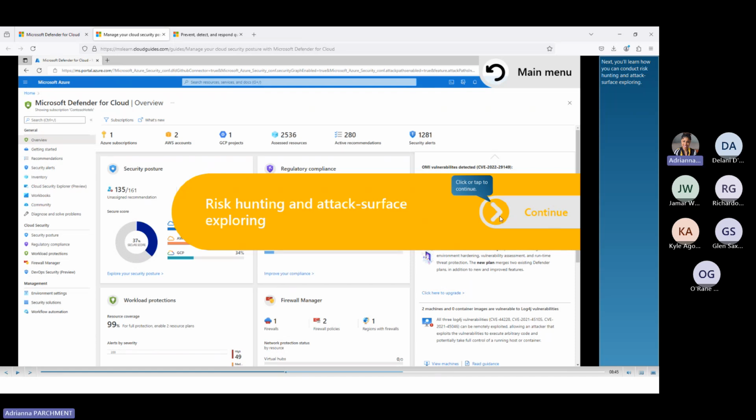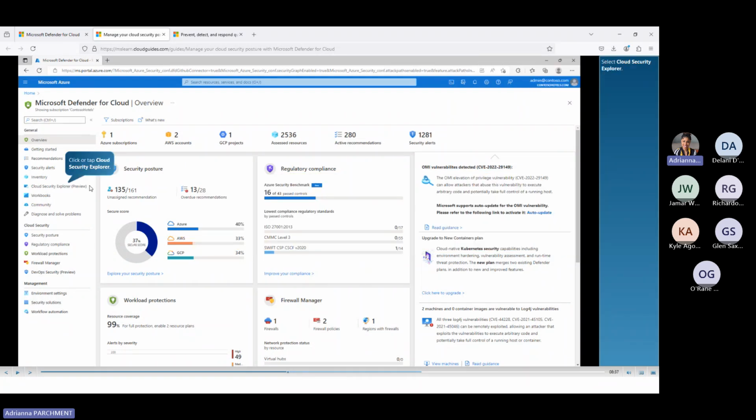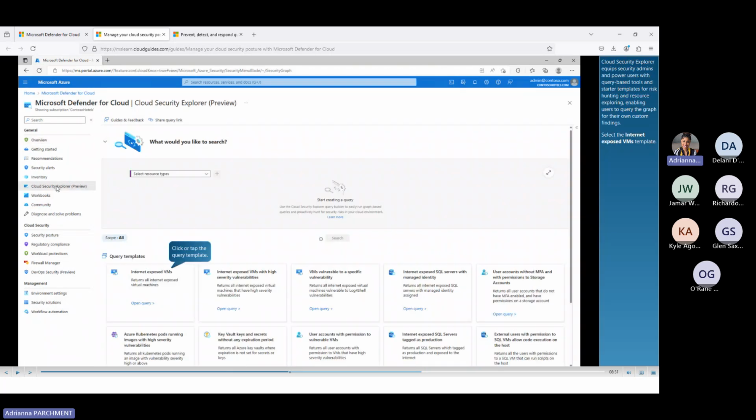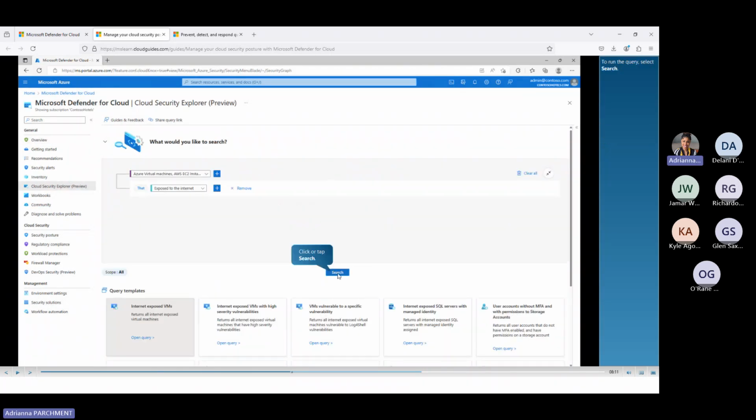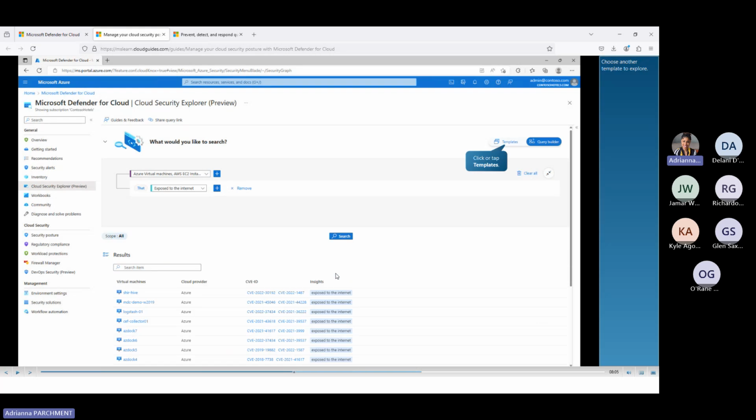So that's a synopsis of going through the threat detection, what issues arise based off of the threat hunting, or the vulnerability hunting that's been going on in the environment. And of course, we move on to checking on attack surfaces. So we have the internet exposed VMs that we were talking about earlier.